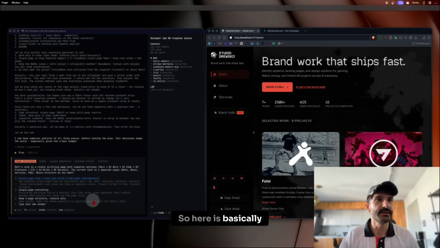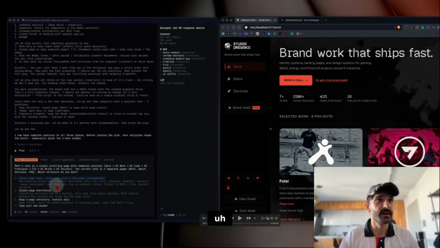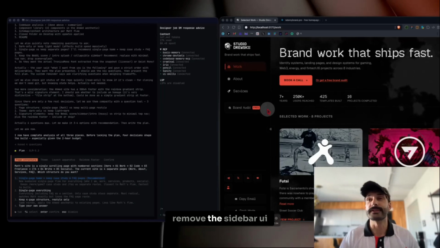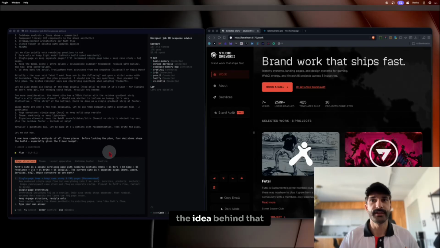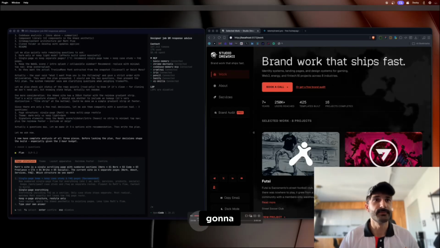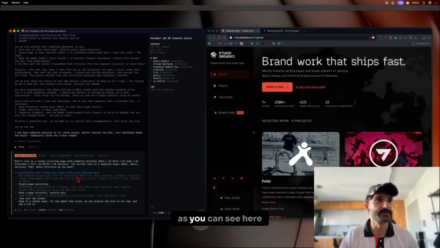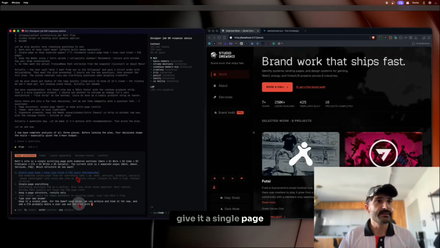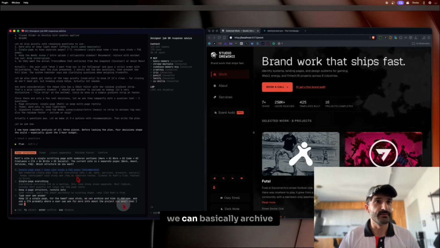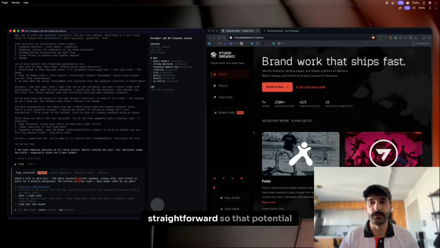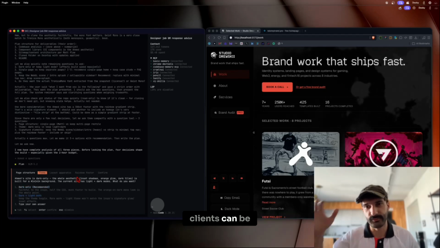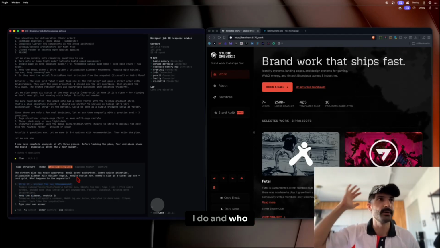So here is AI asking me if I really want to reconstruct this, if we need to remove the sidebar UI, and how we're gonna display everything else. The idea is that everything is gonna be a single page. And as you can see here, I'm like, give it a single page. Any case studies that we have, we can archive and hide for now and keep it way more straightforward, so that a potential client can be informed fast about what I do and who I am.